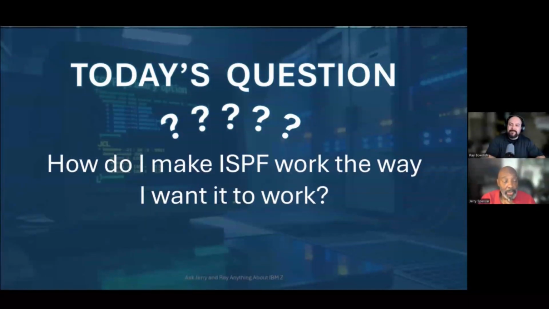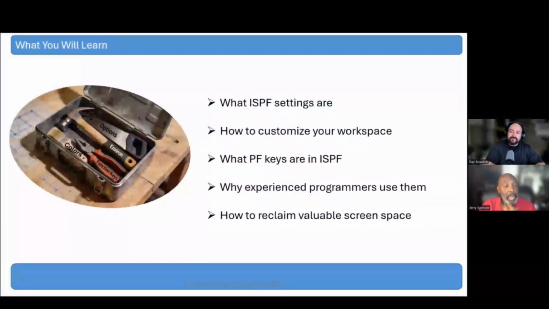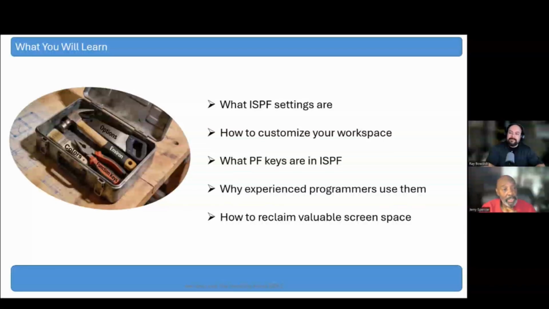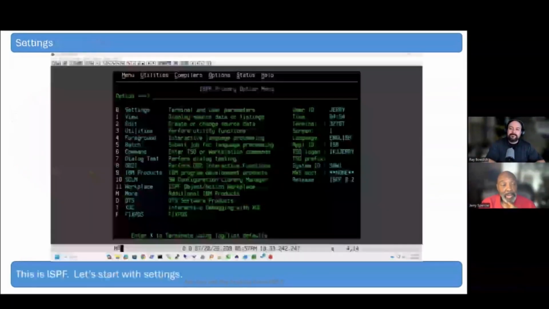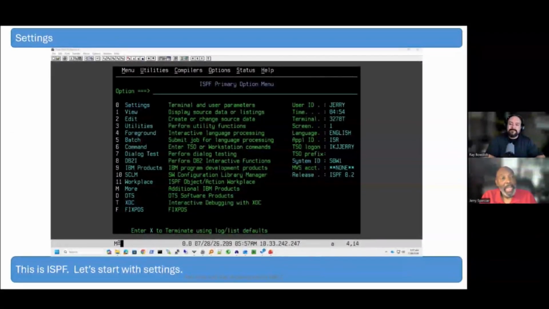And here are the things that we're going to cover today: what ISPF settings are, how to customize your workspace, what PF keys are in ISPF, why experienced programmers use them, and how to reclaim valuable screen space. All right, so let's take a look at ISPF.